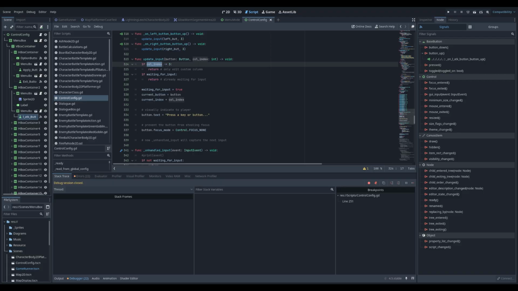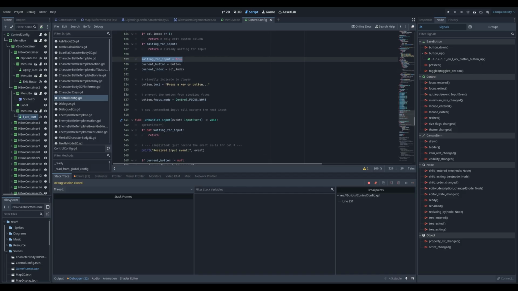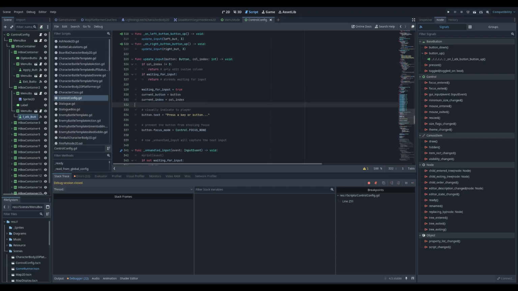So once it confirms that you're trying to write for the custom and that you're not waiting on some other input, waiting for input is now true. And so that means that unhandled input can now receive information, because whenever this is false, it hops straight out of unhandled input. Current button equals the button that was just sent. So in this case, it's the light attack. Current index equals column index.